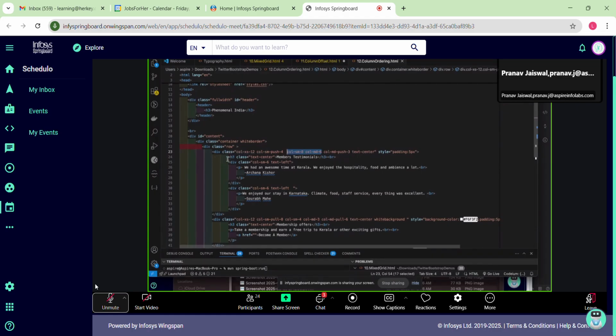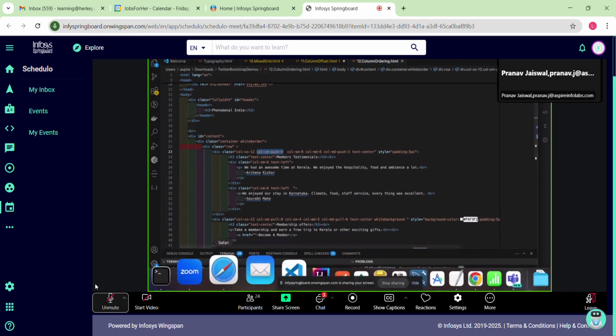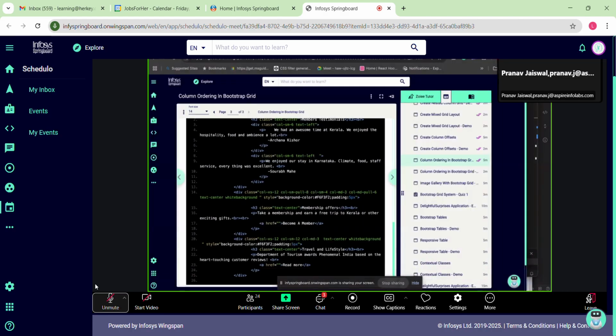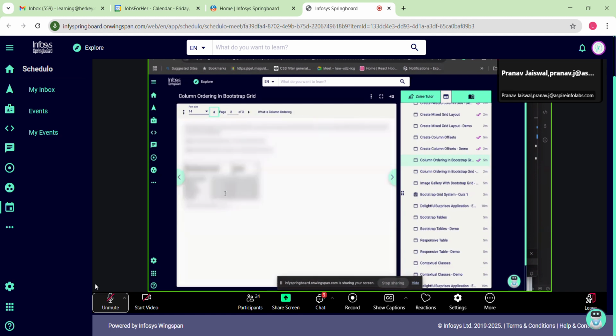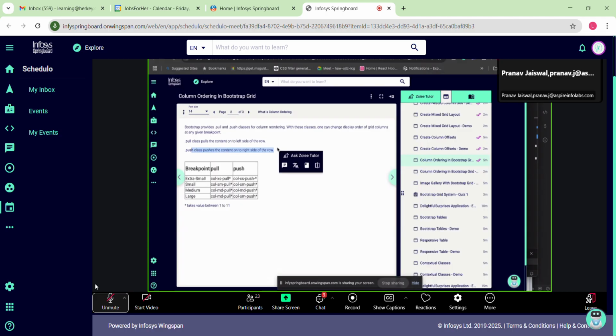And here what I'm doing, SM push 4. At least you have done this, a good thing, others mustn't do like this. One minute, I'll show you the slide. So what is the push class? It pushes the content to the right side of the row.